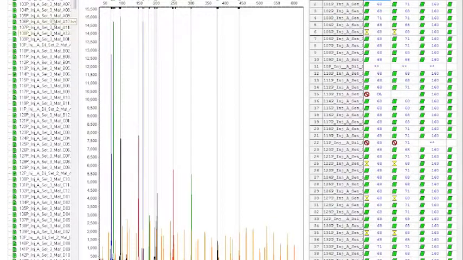And here, since you've already run your panel, you'll want to make sure the size standards look good, and that's a topic I'll cover in the next module.